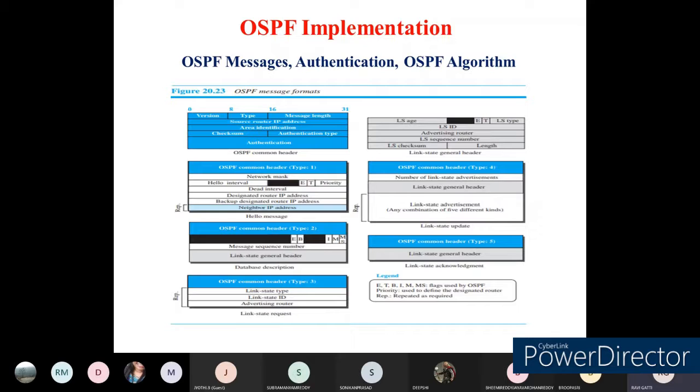The last one is the link state acknowledgement. Once I update my routing table after the changes in the routing information, I should send an acknowledgement to the neighboring node saying that whatever links are available within the network, I have updated as of date, and this is the update I did. We inform the neighboring node through these link state acknowledgement messages.